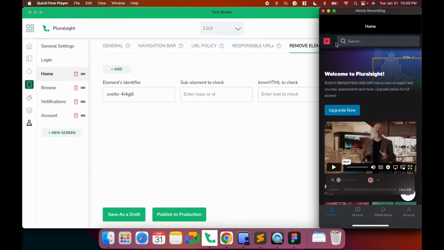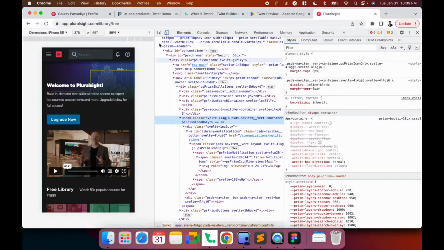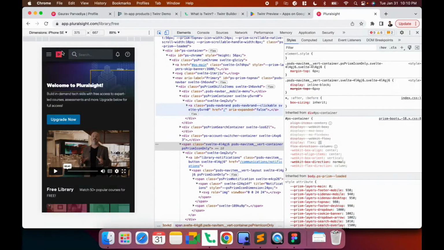So as you can see, instead of just the notification icon, all the other three icons also got removed, because all of them are using the similar class name. So all the elements with the similar class name got removed here, which is good. Now we need to remove this logo only. Okay, so let's go to our website and select this logo element.